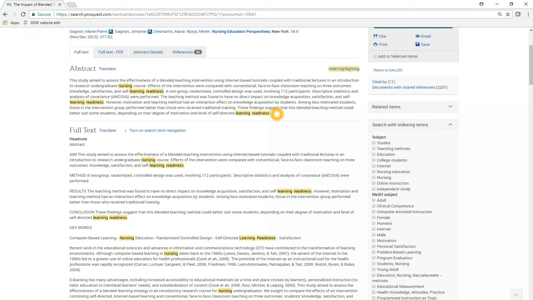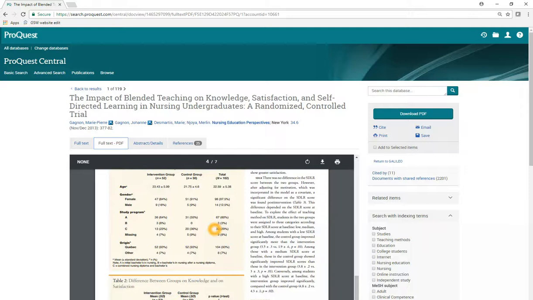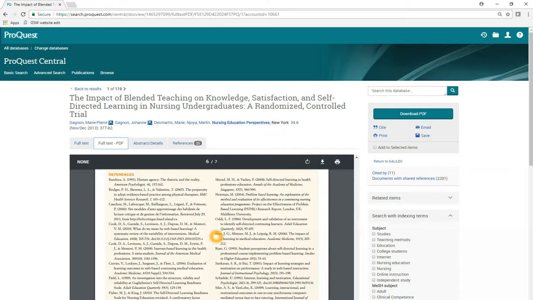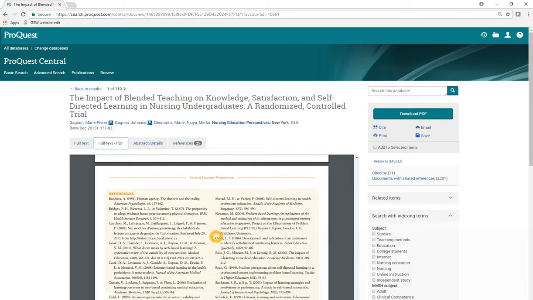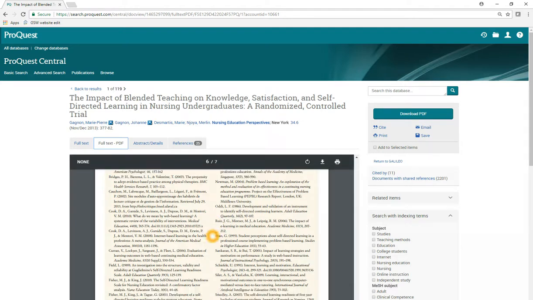So if you do like this, okay, you can click on full text PDF right here. It's going to pull up the article, and you can read through it. And if you like all of these sources, if you like the article and you like some of the material mentioned in the article, you can order any of these sources at the end here.